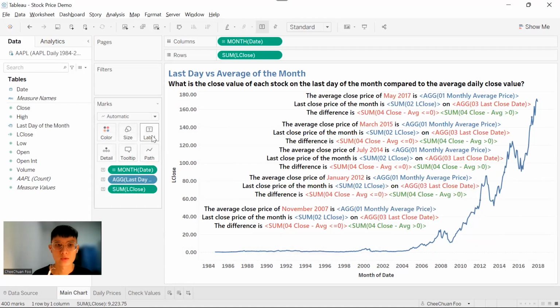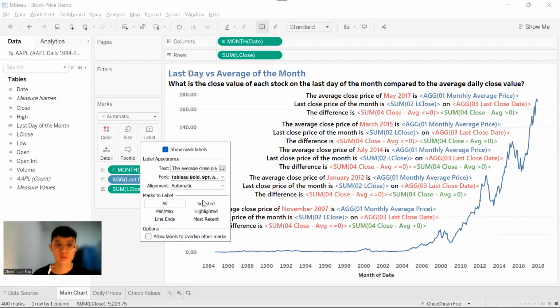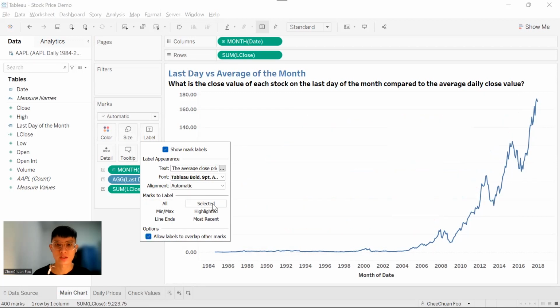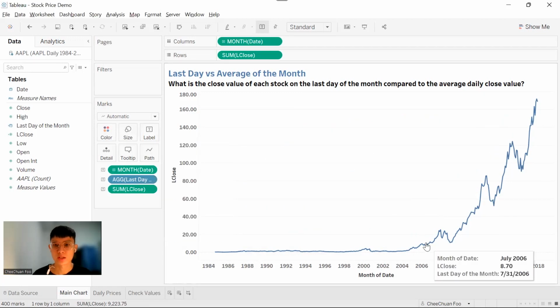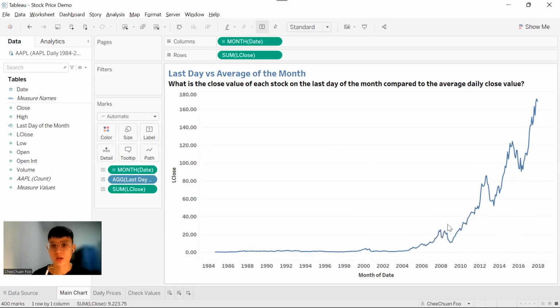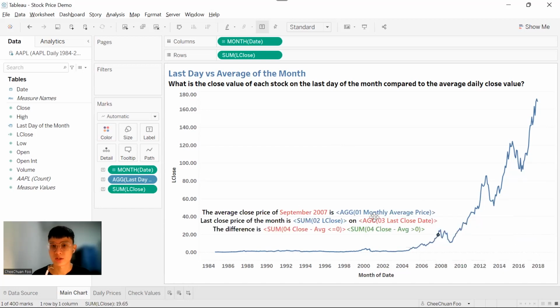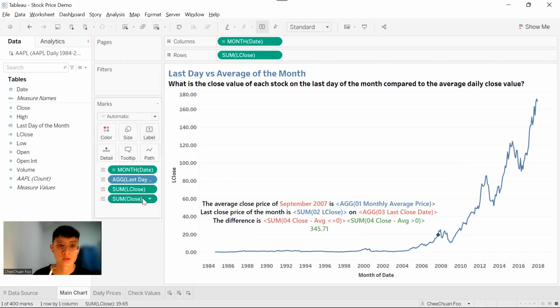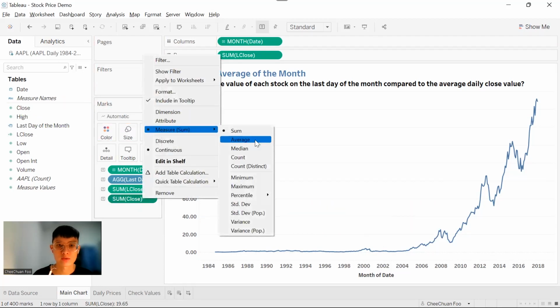So in our label, I'm going to choose marks to label selected. So when I select on a particular date, only the label will come. So the average close price of this selected month is something. I haven't added our average close price into our label yet. So I'm going to add the close into a label, right click, change to average.